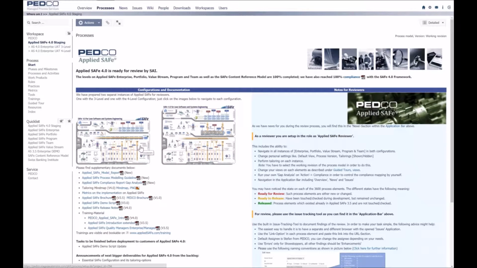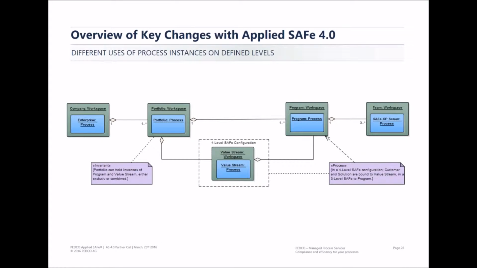And it's not only a picture; all work products, processes, activities, and roles get added or removed depending on your configuration. So how is that done? Technically, we can go to the presentation. We have modeled it so that we have a workspace for an enterprise, and an enterprise can have several portfolios.